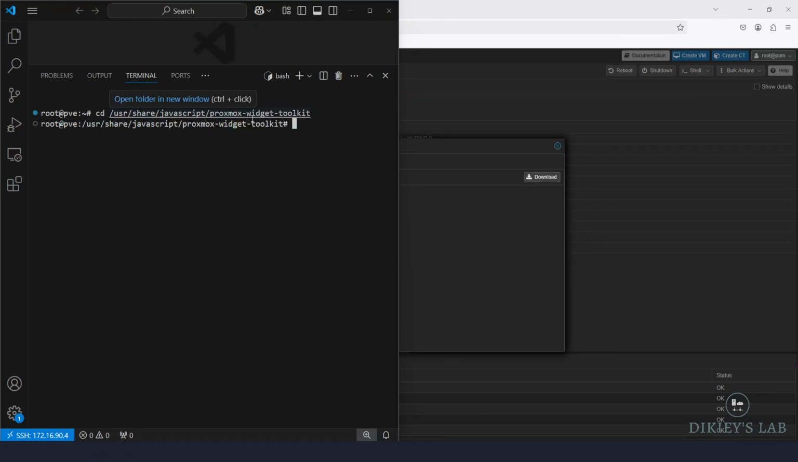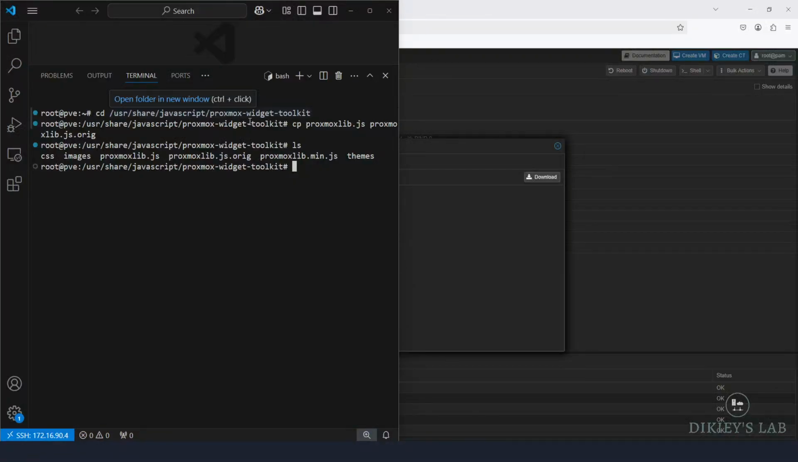That's where our file is, and the first thing we need to do is copy that file and make a backup. The file is proxmoxlib.js, and we need to copy it to proxmoxlib.js.orig, which is the original file. If I ls this directory, I have the file that I will modify, and I have a copy of it, which is my backup in case I mess up the file, so I can restore it quickly. That's a practice I will always tell you when you are doing any modification to files.